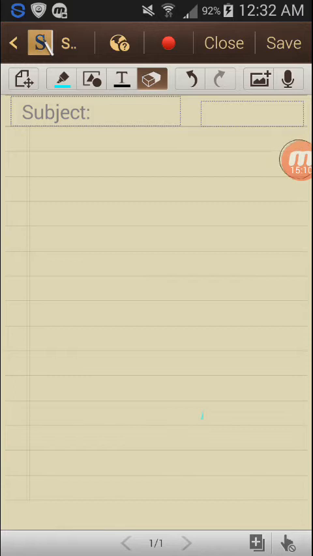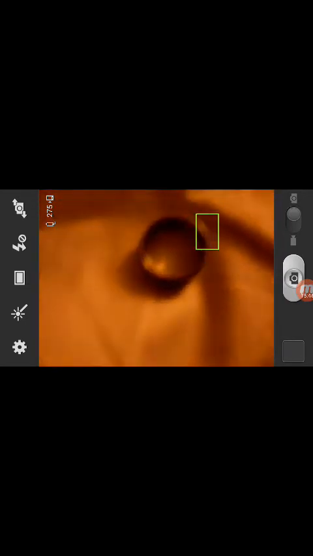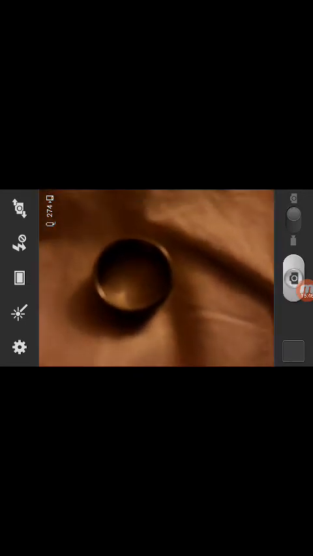I can't erase the Mobizen symbol. But I can pick it up with the S Pen. This is insert object. Let's just go take picture. So basically, I use a ring. This will be on my pillow. And then, so you see the ring. Take a picture of it.